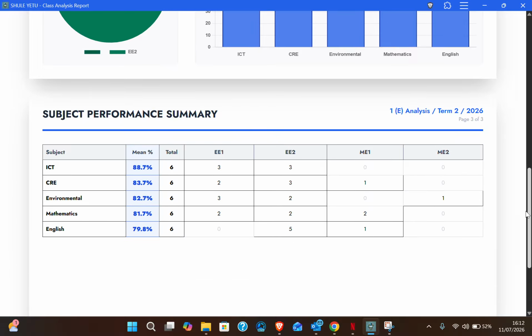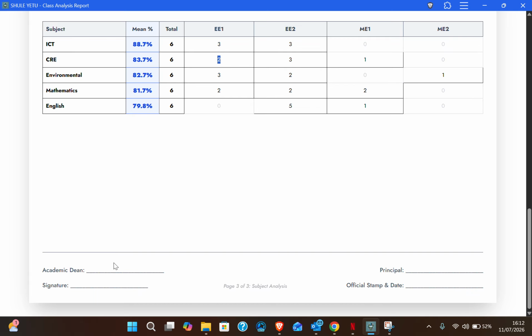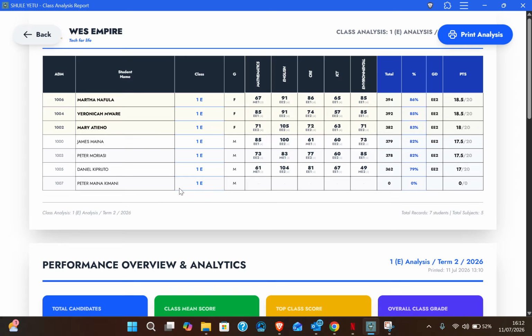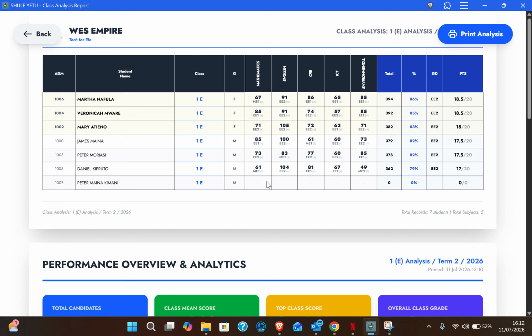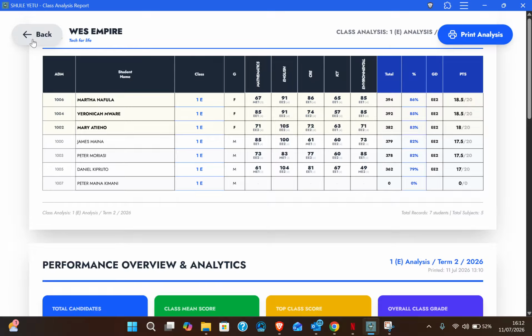Then down here, you can get the subject performance summary. You can see ICT, how many students took that particular subject, how many had EE1, EE2, and that way. CRE, that is the mean, 6 students, EE1, EE2, and all that. So you get a breakdown of all that. Once you're happy with these, have the officials sign and stamp, and those are official analysis documents for the school for that particular term. That is how we generate reports within the system.